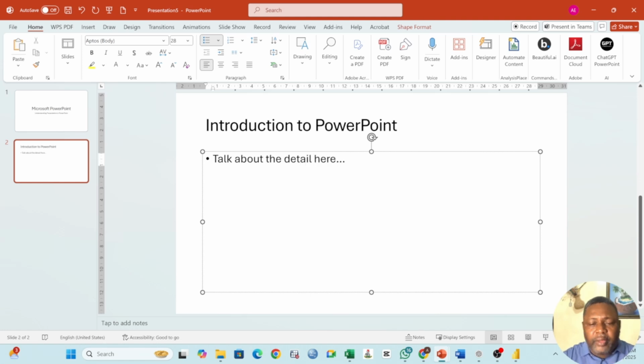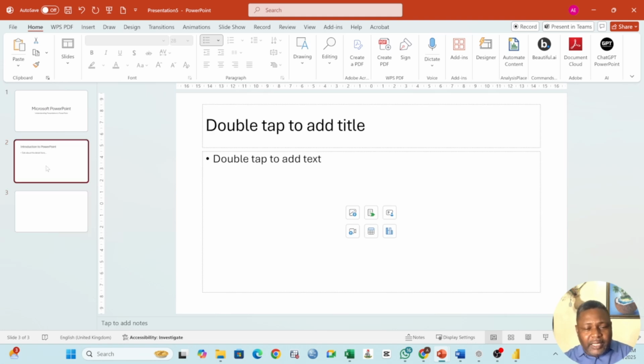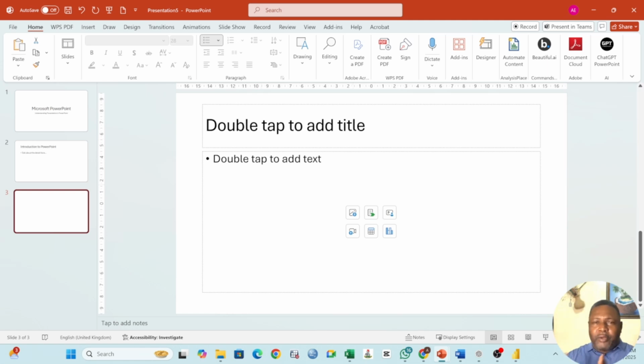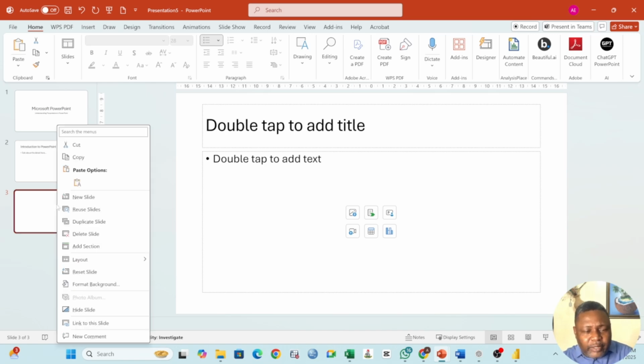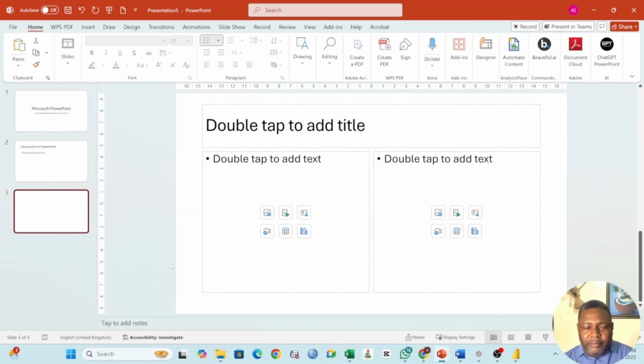All right. When you are done with this, let's say you want to create a new slide. When you click new slide, you see that it's giving you the same pattern. But what if what you have in mind is different? You want a situation whereby you can put a picture on one side and another thing. So you can right click on this and change the layout. You can change the layout to two content, for instance.